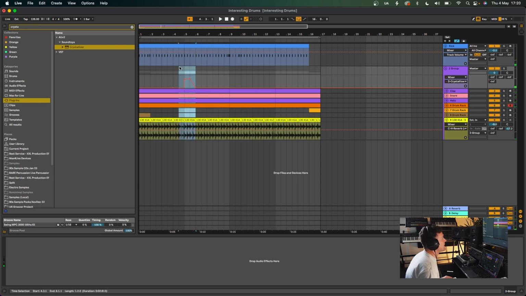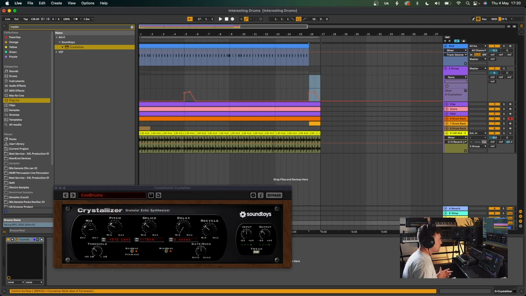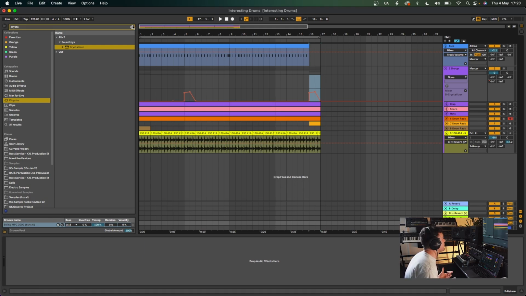And then we could perhaps have that happening again, but towards the end of the bar like this, just adding in these little variations. So that's one really simple effects chain we've got. Let's try another one.